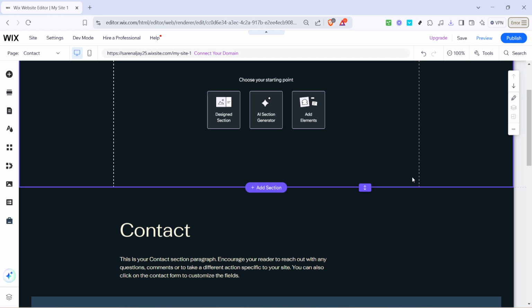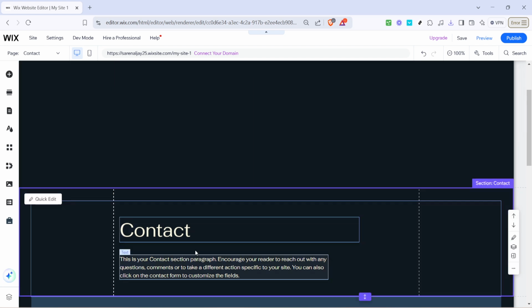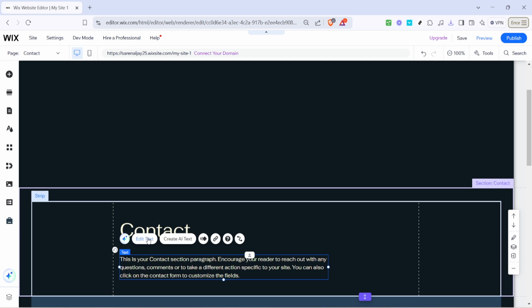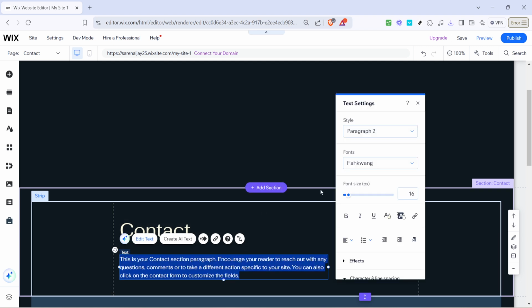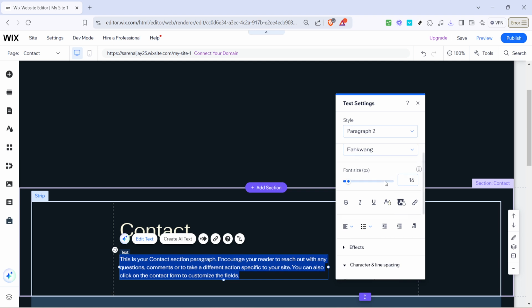After selecting your text, look for the option that says Edit Text. By clicking on it, you open a sidebar with numerous text formatting options. Here is where you can make your textual changes and enhance how your text is displayed to your audience.